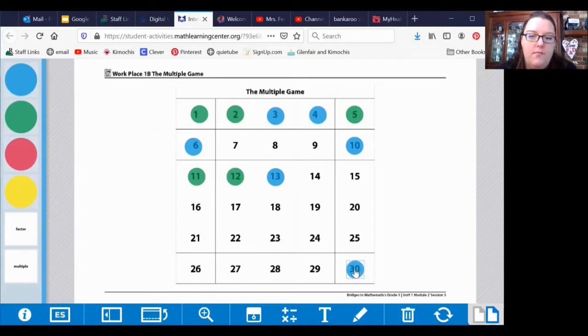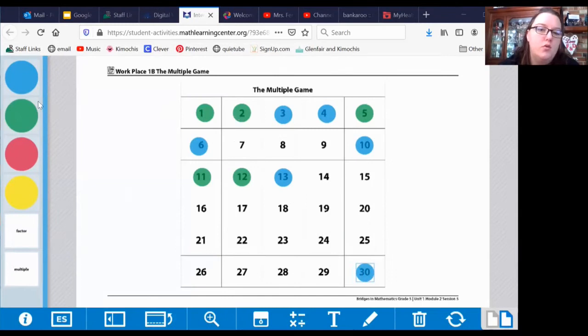Let's do the 30. 1 and 30, 2 and 15, 3 and 10, 5 and 6. So those are all the choices. Okay, so green can pick another number. How about 22? So 1 and 22, 2 and 11. Nope, that didn't work. Okay, sorry, blue.